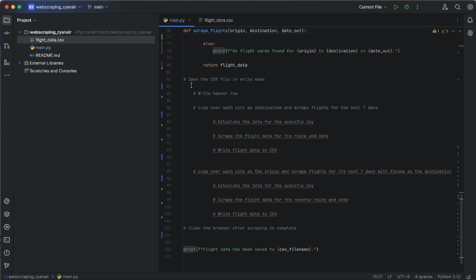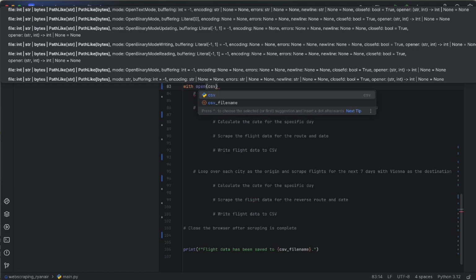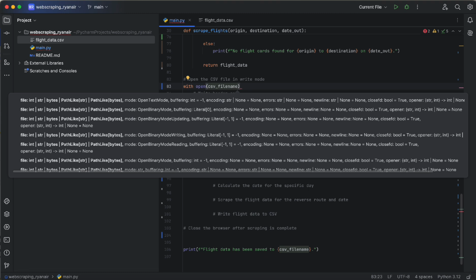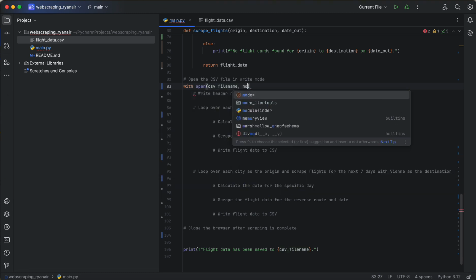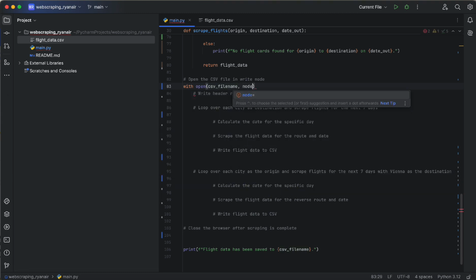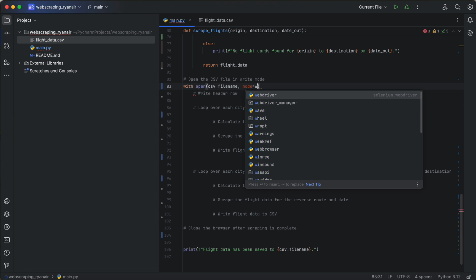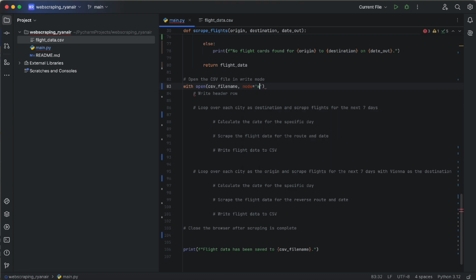First, we need to open the CSV file in the write mode. And the keyword will be with open CSV file because we already defined the name of the file. And we need to identify the mode. We want the write mode because we want to store the data inside. And for each flight, we want a new line, and we want to add the encoding. It's gonna be UTF-8.